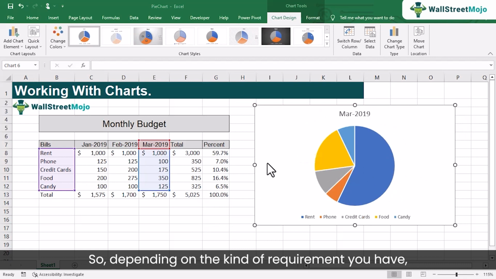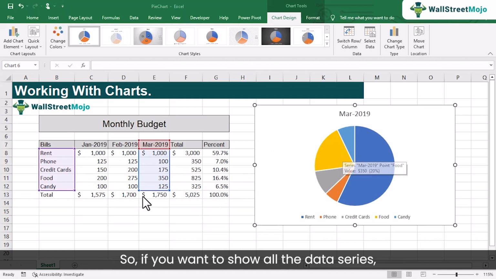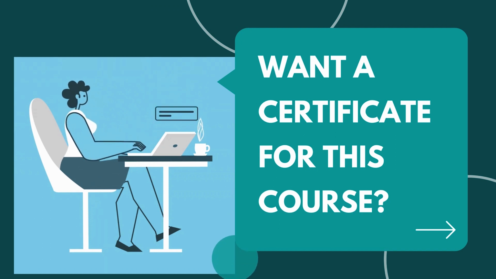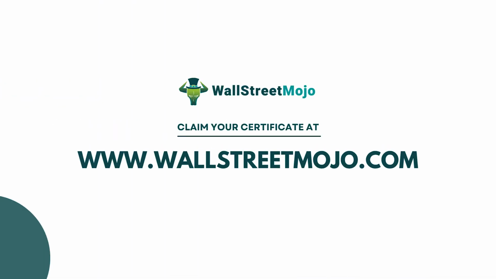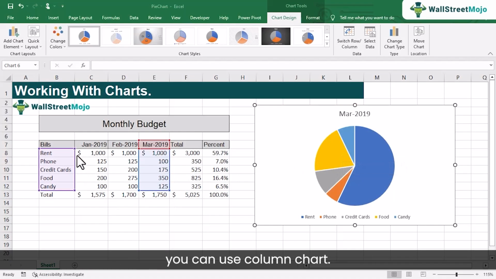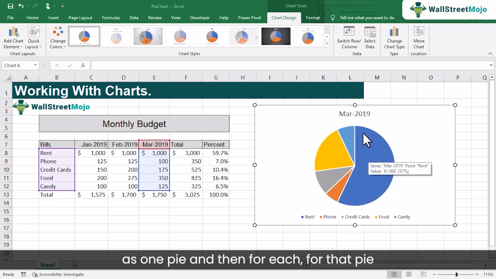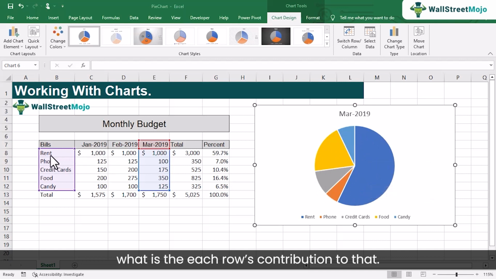So depending on the kind of requirement you have, you will pick a chart. If you want to show all the data series, you can use a column chart. If you're only interested in showing one data series as one pie, and then for that pie, what is each row's contribution to it.